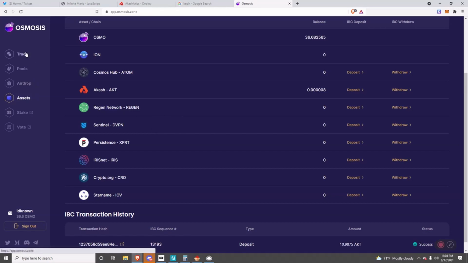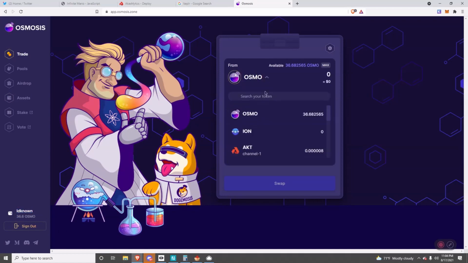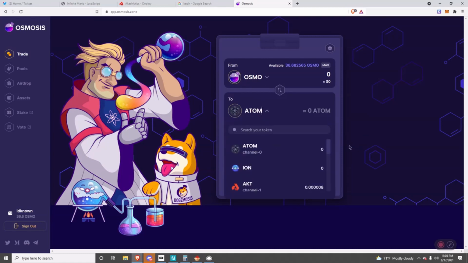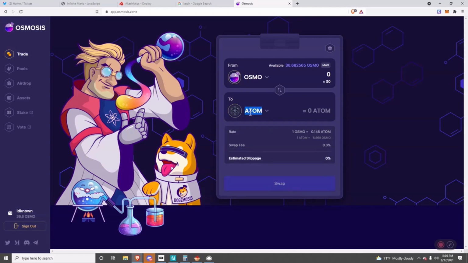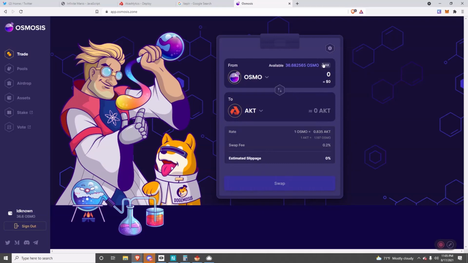Now with Osmosis, you'll then go to the trade section. So I have Osmo, so I'm going to be trading Osmo for AKT, but you might be trading some Crow coin or some Cosmos for it, right? But for me, I have Osmo, so I'm going to trade that. The Cosmos coin, by the way, is Atom. Sorry if that's not clear. But in this case, I'm going to be trading for some AKT. So as you can see, I will just go ahead and do that.